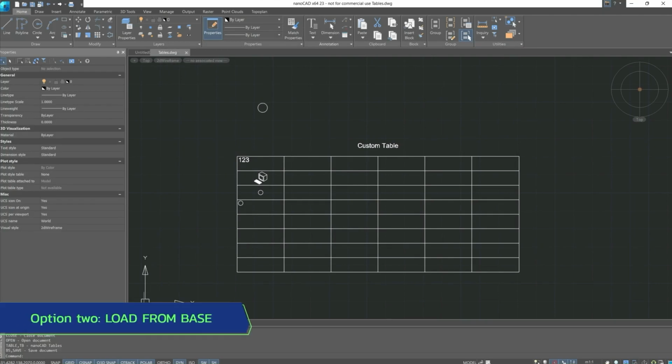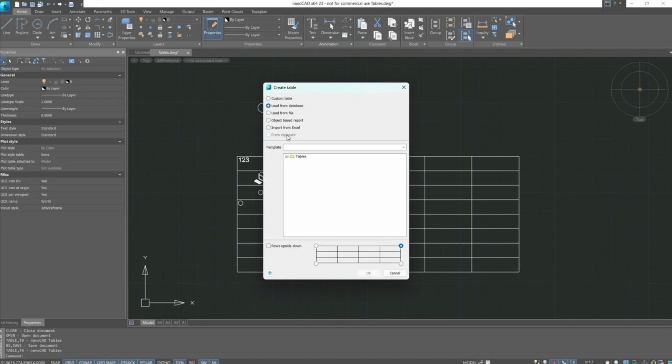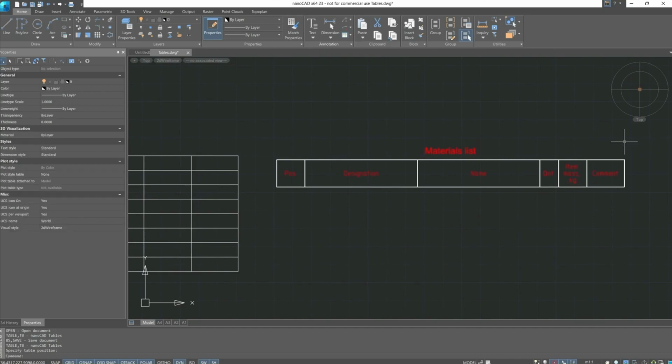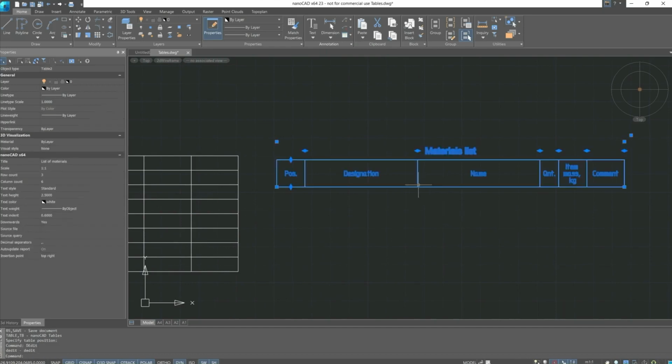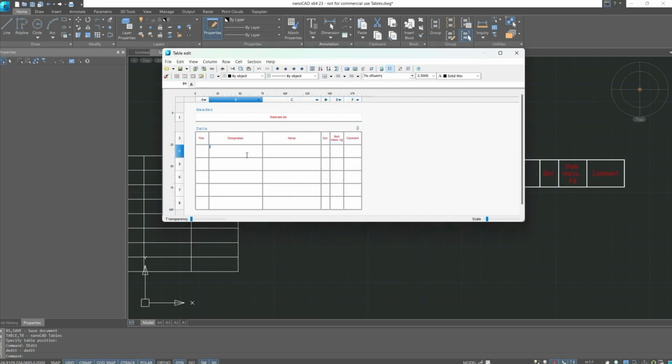Let's move on to the next type of tables from the database. We can use the annotation group and call this dialog box from here. Load from database, expand the list. And let's, for example, select materials list. Confirm the actions and specify the insertion point. Each type of table will have a table editor, with the same properties and with the same parameters for insertion into the cell.